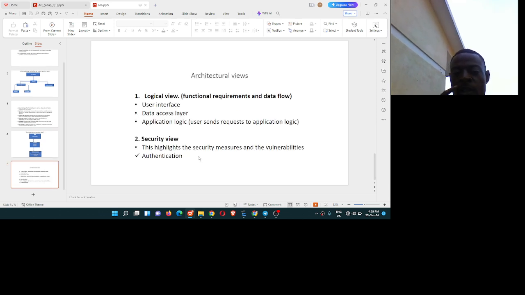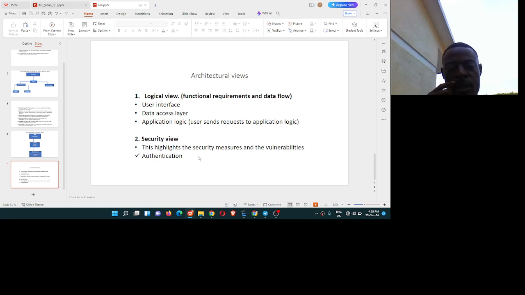So we have the architecture views, which include the logical view and then the security view. Okay, there are many, but we were asked to do two. So for the logical view, we have the user interface, we have the data access, and then application logic. The user interface is what the user will be interacting with. Then the data access will be showing the data of the user. Then the application logic, where the user sends the request to the application.